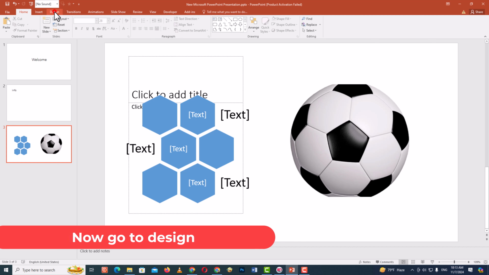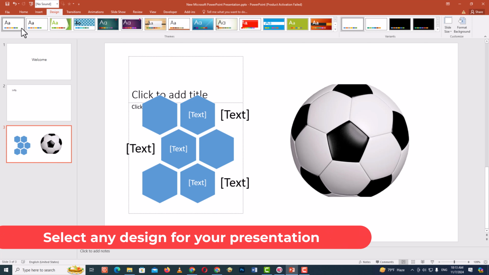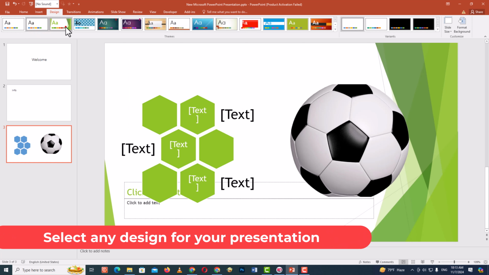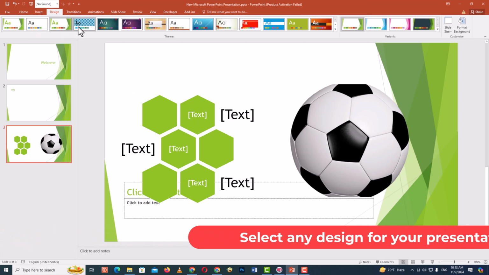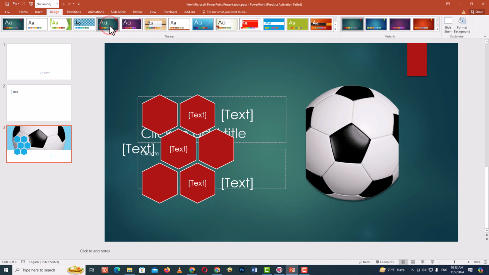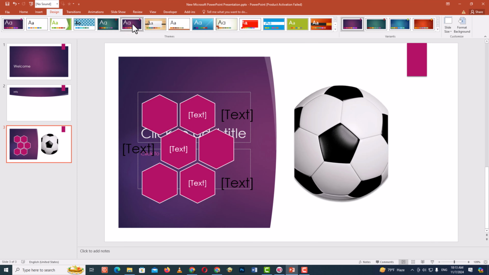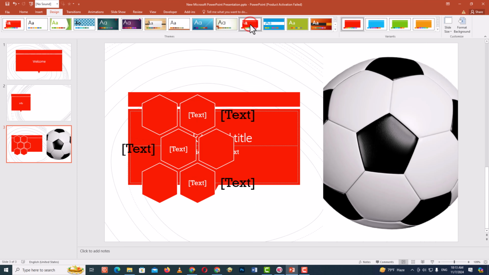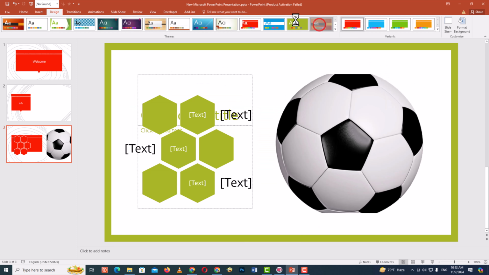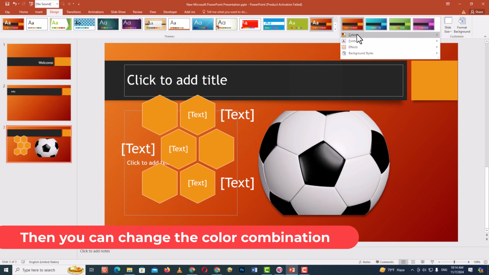Now go to Design. Select any design for your presentation. Then you can change the color combination.